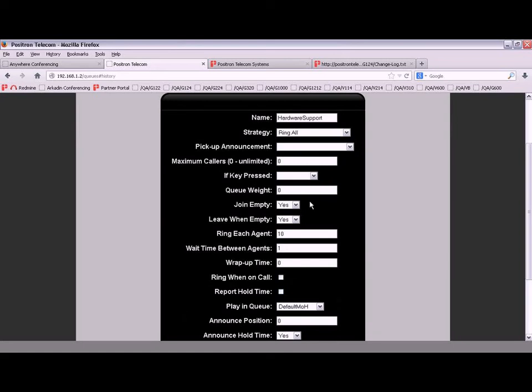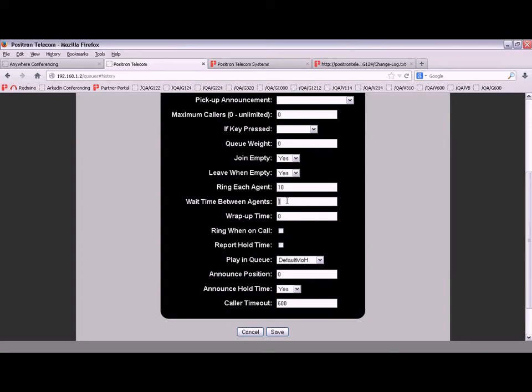Join if you want to allow anybody to join when it's empty or leave when it's empty. Ringing each agent. This is specified in seconds. Wait time between agents. So it's not a lot of wait time. If you want to add some, you can do that there too. Wrap up times. So it's the amount of time between calls. Ring when on a call. So you can even give the system the option to ring agents while they're already on a call, so they'll actually have to answer the other line. Not always used, but available. Report the hold time, so that'll mention how long the caller's been on hold for.